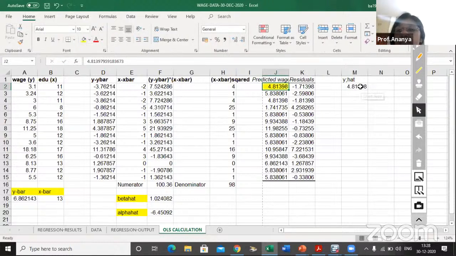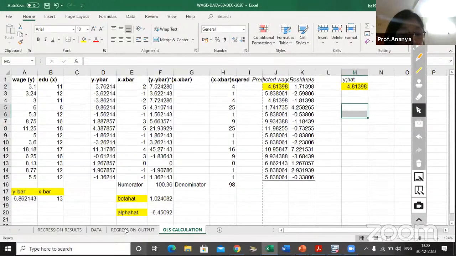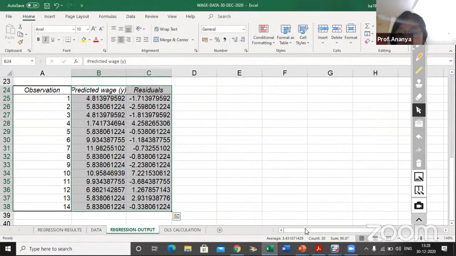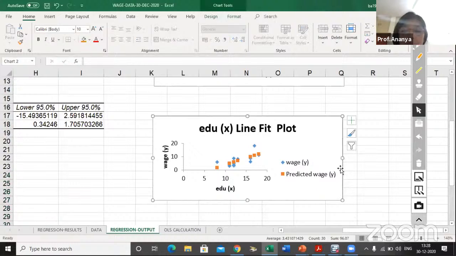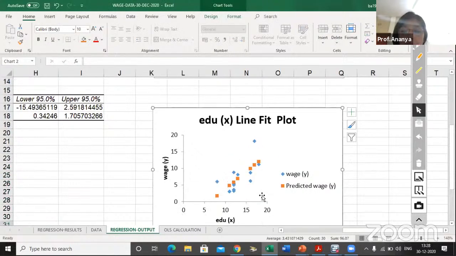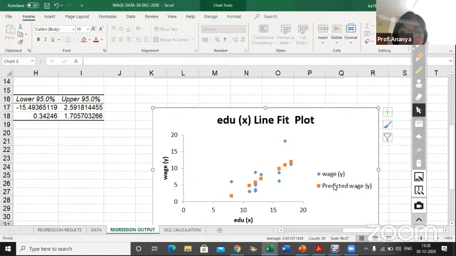So the predicted value is nothing but the point on the regression line. Okay. Where is the regression line? So you can see the regression line is over here. I have asked for this output and here is the regression line. Okay, line fit plot. Yeah. So here the predicted wages are given by these yellow lines. So this particular regression line.